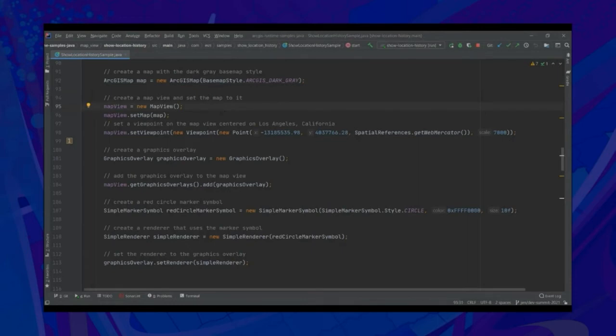So just going into the code here, we have an ArcGIS map being set to a map view, as Simone showed us earlier on. And we then have a graphics overlay being created and set to the map view. At this point, the graphics overlay is empty, but it's now ready to have graphics added to it.